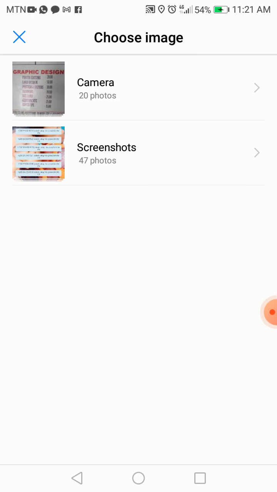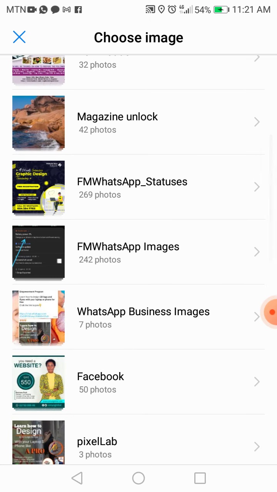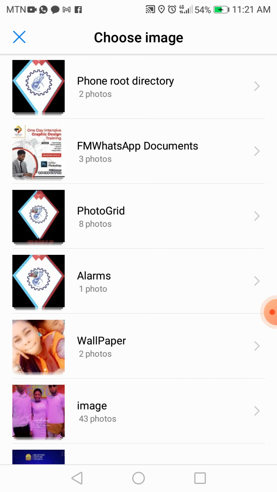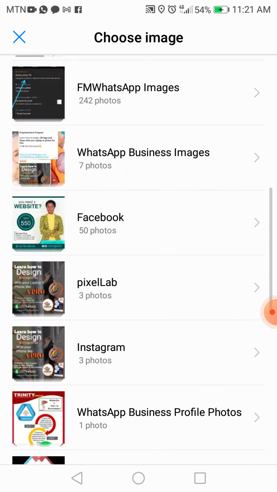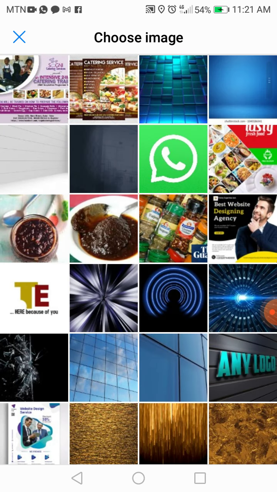Let's say the one who is giving me the work is, let me see, wallpaper. Let me just use something. Let me go to download and use. So the one who is giving me the work, like this very image. I can use that image to do the test for him.